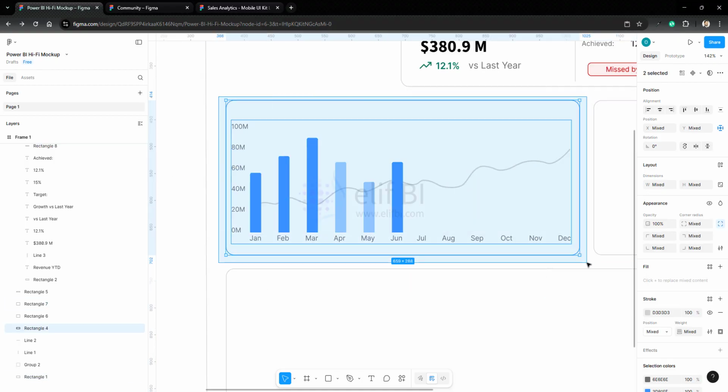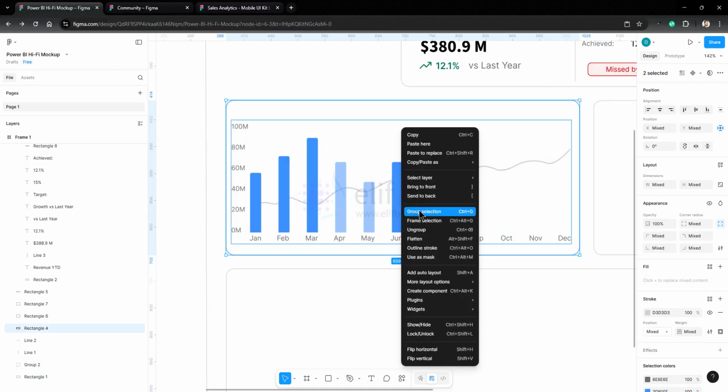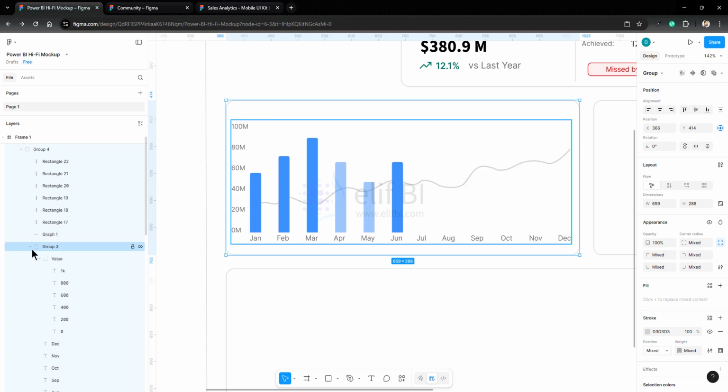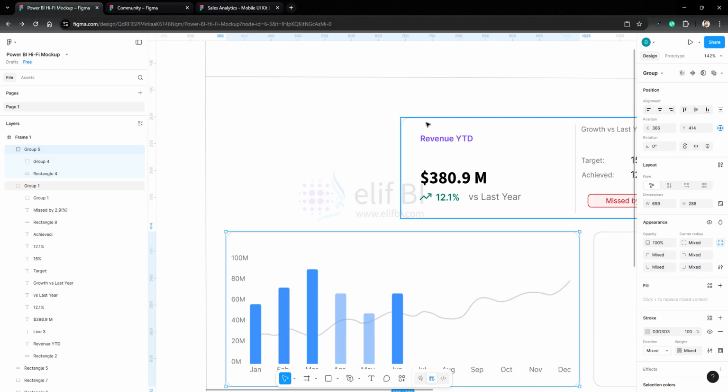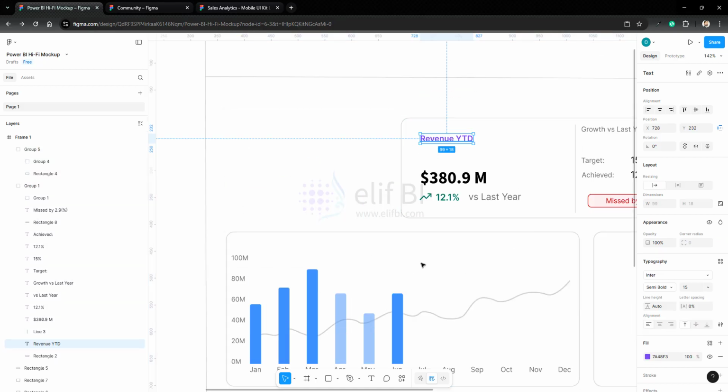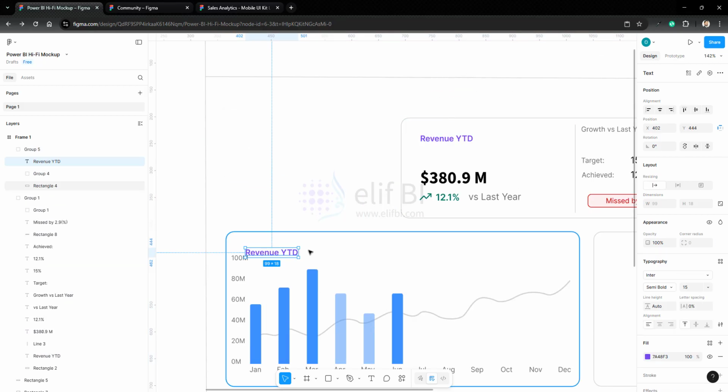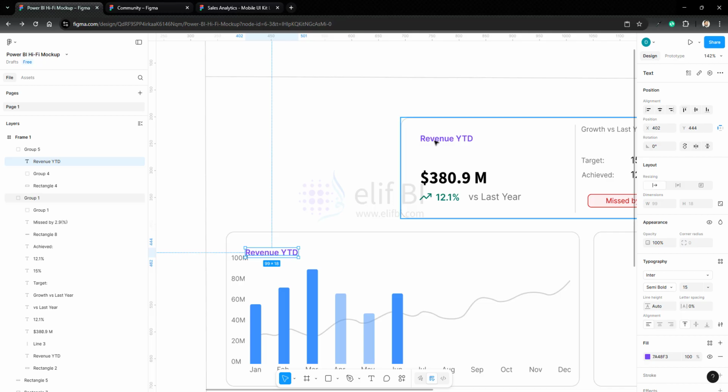Select all of these and right click, group the selection. We have grouped all of this selection now. Then what we are going to do is Control C, select this group and then Control V. So it will be pasted inside the group with the exact dimensions and the offset.